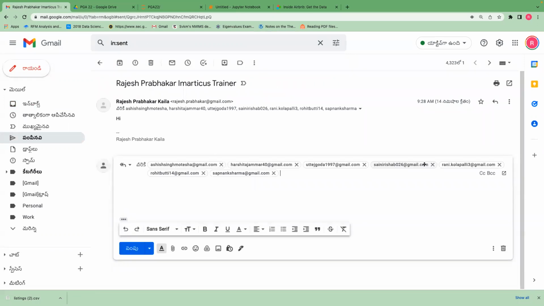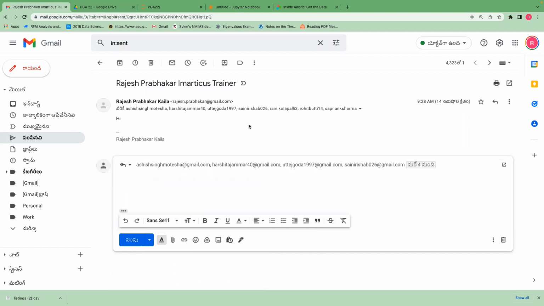Anybody's email ID is missing here? You can just know, right? What is your email ID? TARIQFAHEM4@gmail.com. Vinay, can you give your email ID, please?